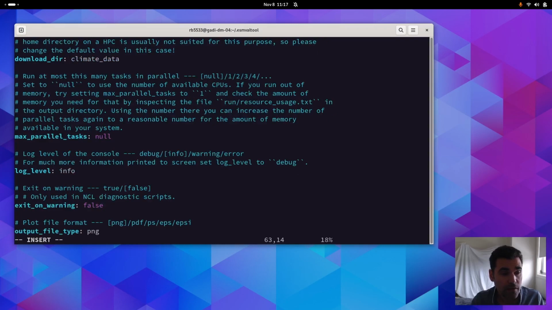Setting up the log level, the information that you get. ESMValTool can be very verbose. It's often too much information. So I set it to info. That's already quite a lot of information. But of course, if you want to debug a recipe, you have the option to set it to debug, or highlight warning errors. You have an option here.